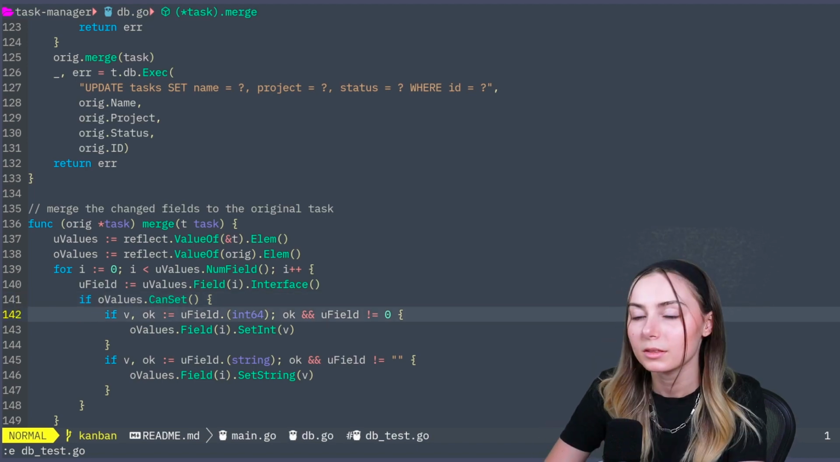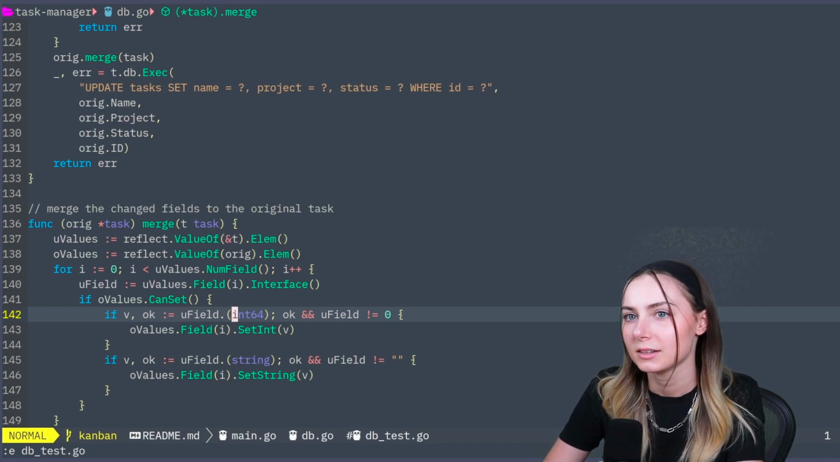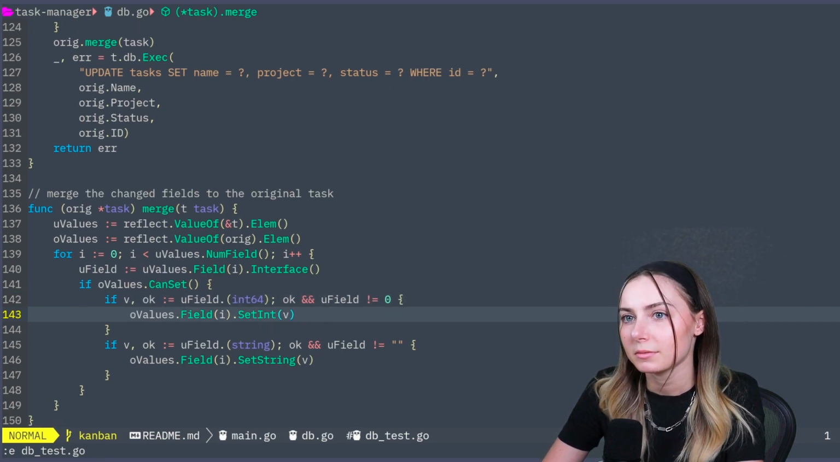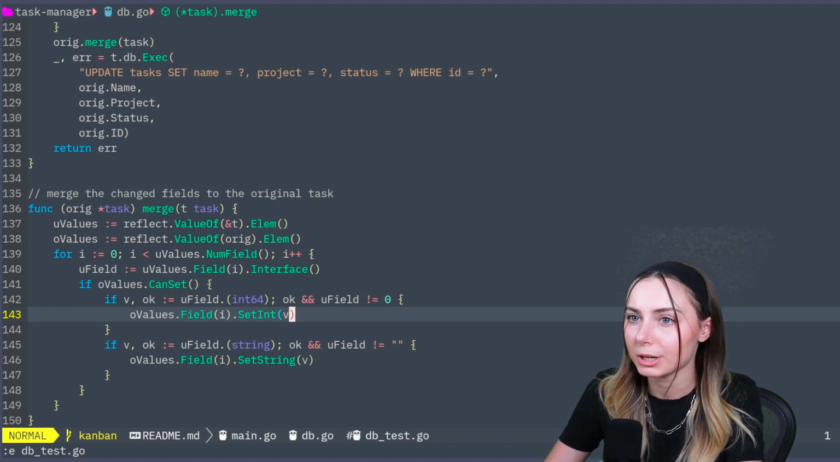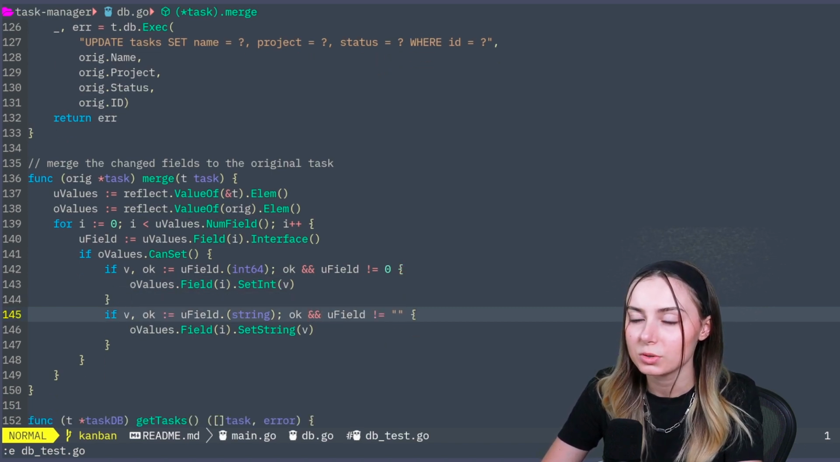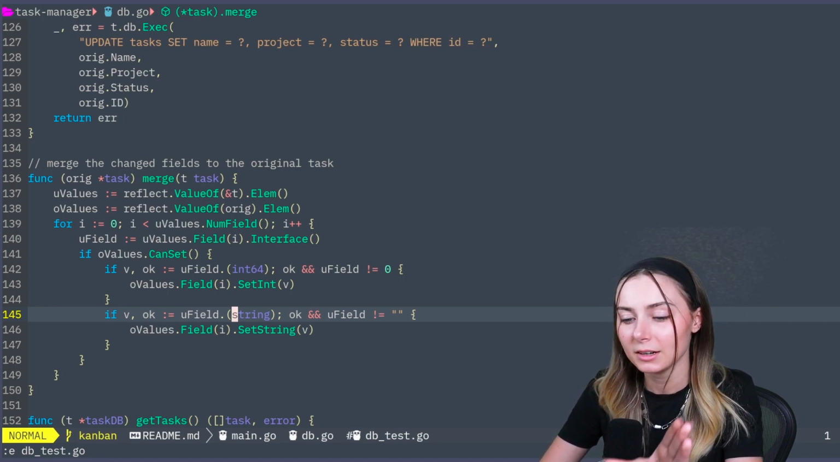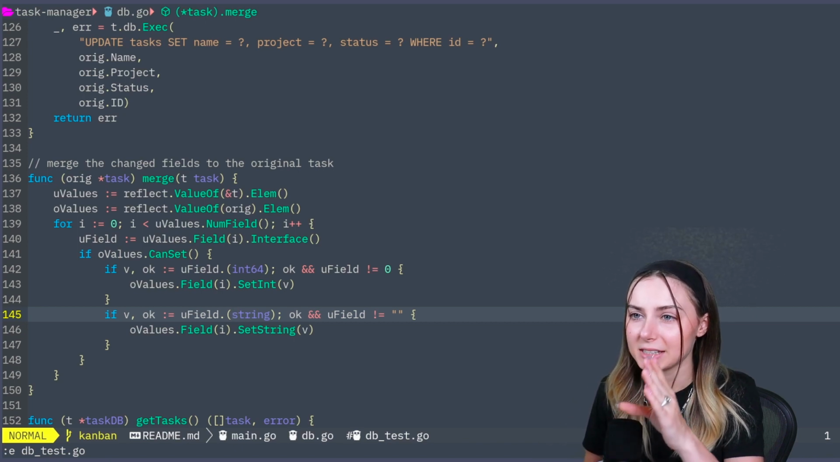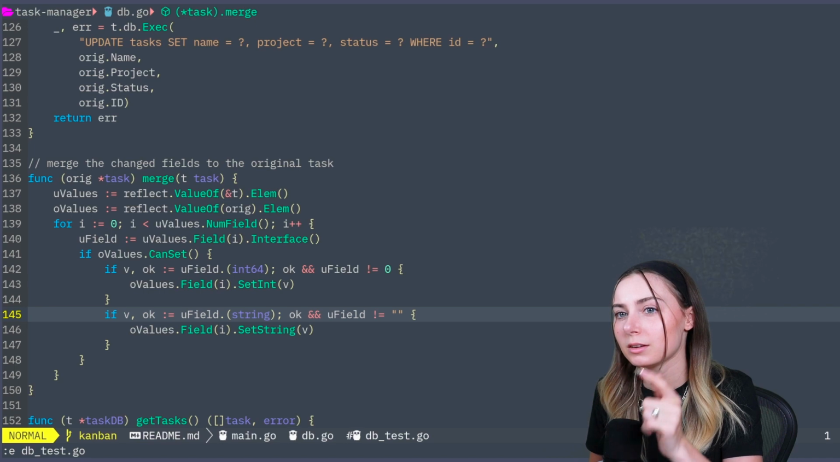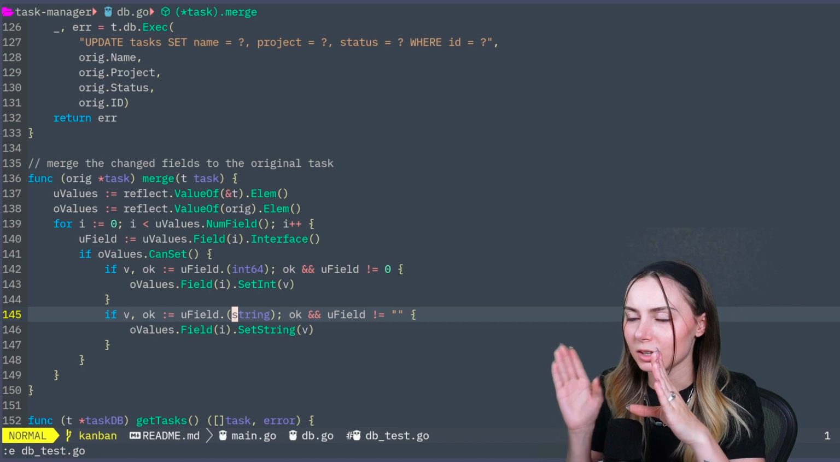And if you can, this is checking the type of the field. So we're doing a type check. Okay, is it an int? Yes or no? If it is an int and it is set, then let's change the value of whatever field we're on for the original task. And then it's doing the same thing here for the string. So it's just doing a type check on whatever field we're currently iterating on in the updated task. It's checking, okay, has that been set? And if it has, then update whatever value that same field has in the original task.